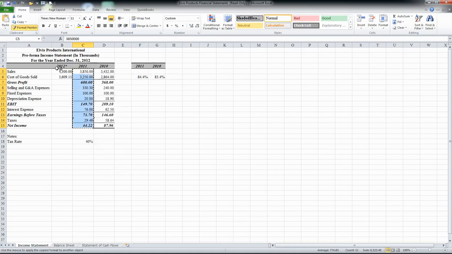I'm going to just use the format painter. Okay, so we have our formatting. Now notice that we have a formula in the gross profit. We can just copy that formula over to 2012.